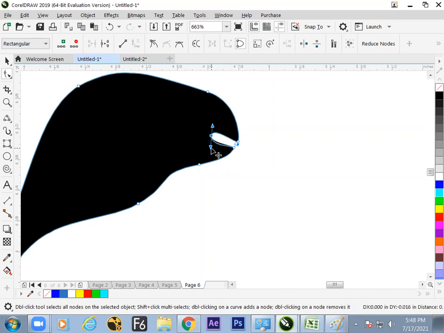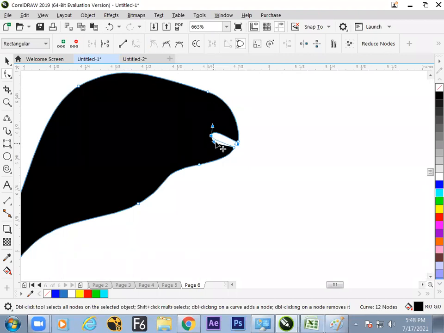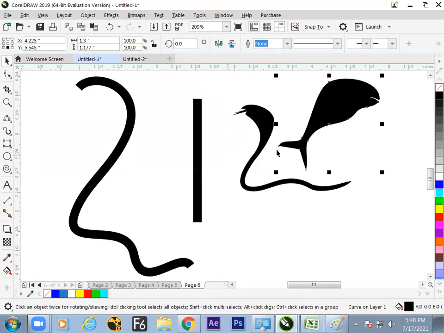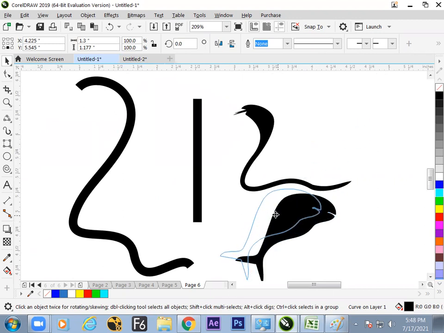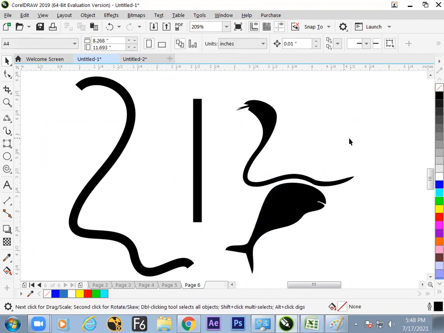Now, if you need to handle it independently, then what is to be done? Cusp node, more important this is. Corel revolves around these 3 points. Cusp node, independent movement of your tangent. Or else double click and remove unnecessary nodes. So F4. So hope we have understood now how to make structural design with the basic shapes.